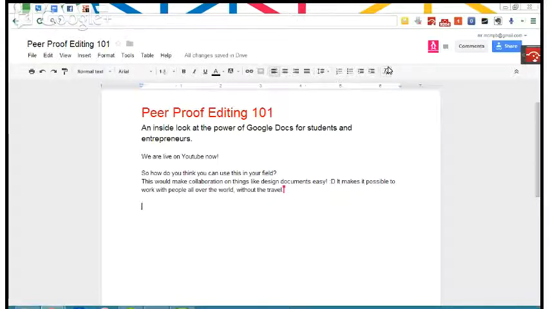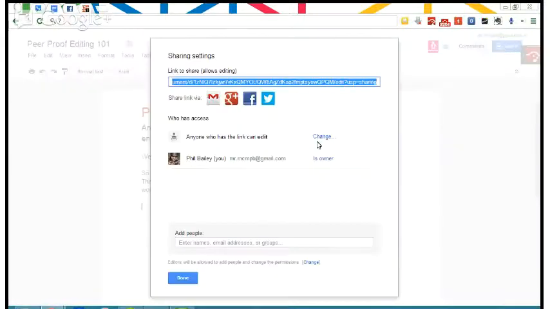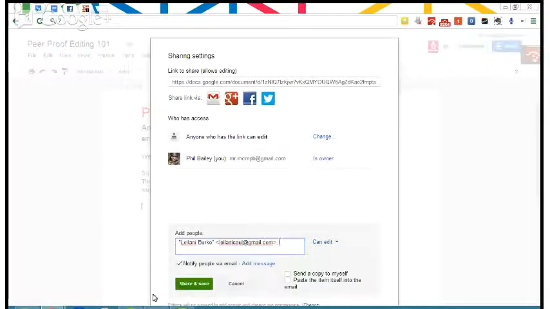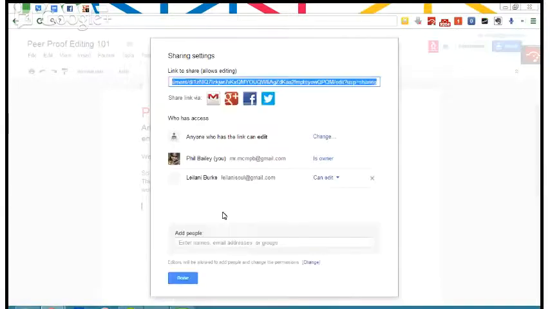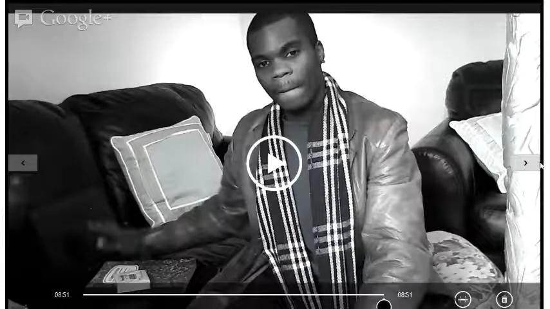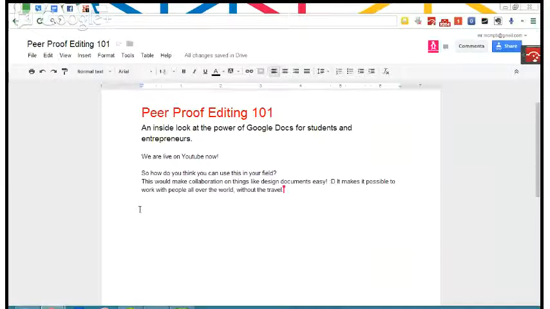Let's see here. All we have to do to add people is go to share, and there we go. I added Leilani and she can edit. So she's got an invite, and we should see her come in.